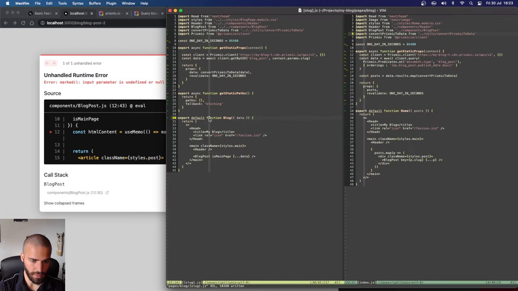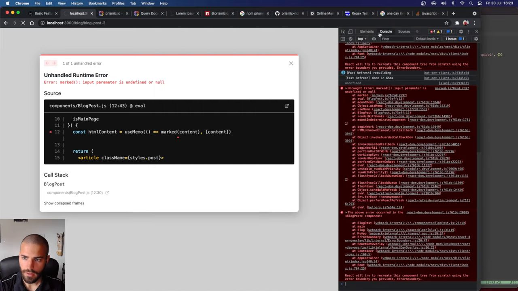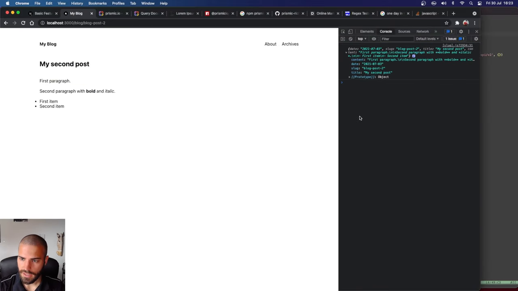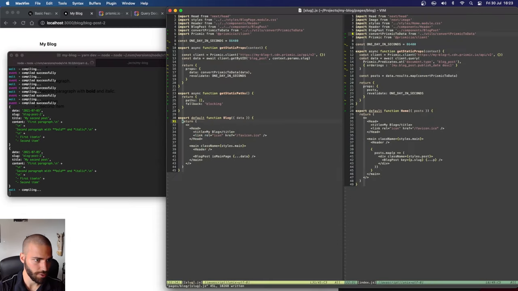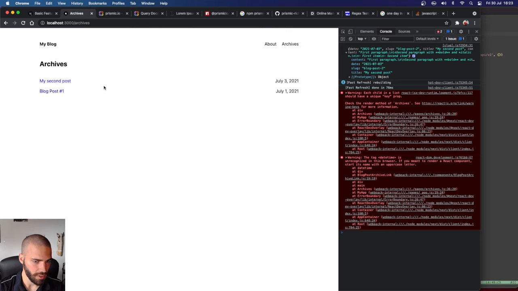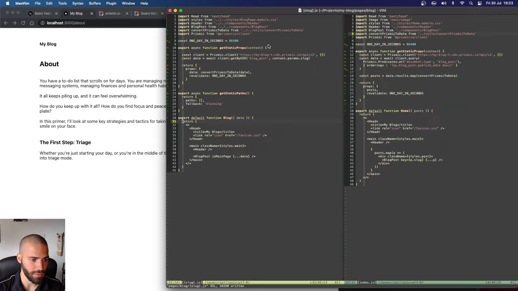Let's see. So now we get some kind of error. Let's see what value we get here. So we actually get the correct value. Why did we get an error previously? I'm not sure. Maybe it had something to do with it not being rendered. Or maybe it was just slow. Okay, so now these pages work as well. So we have a blog post one and my second post. Nice. So let's see. We have the start page, we have archives, and now we just need the about page.